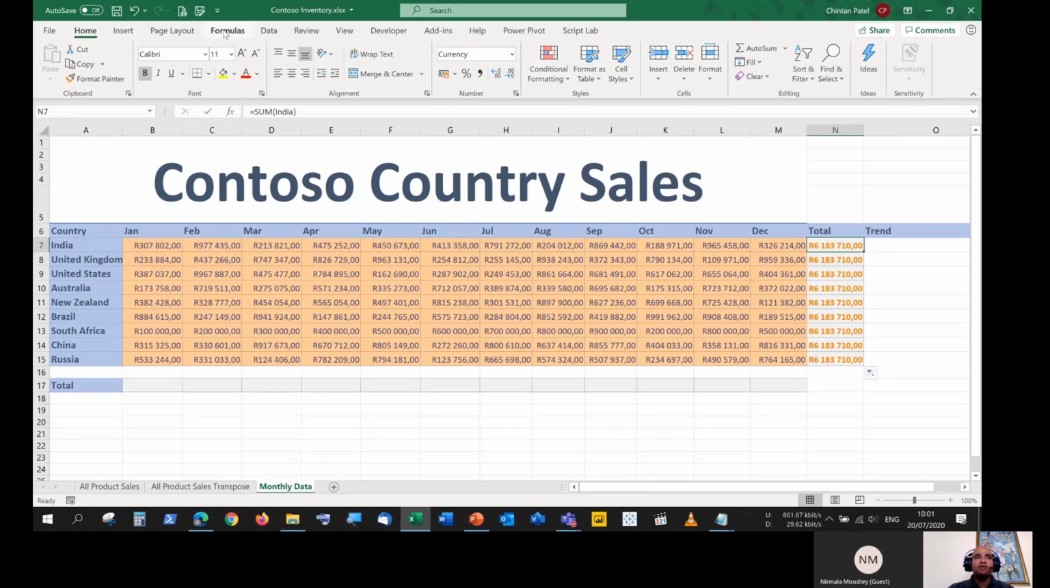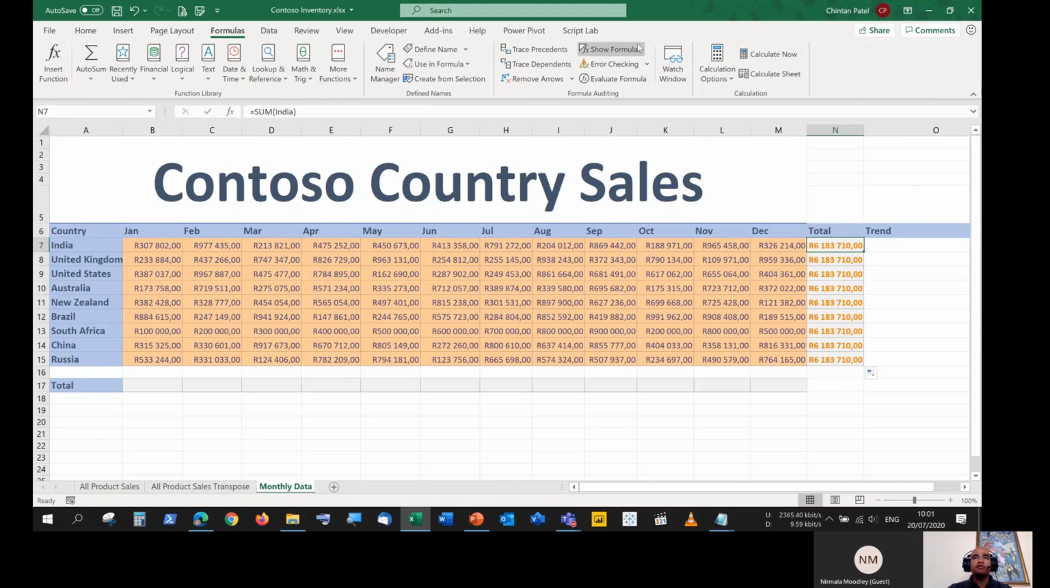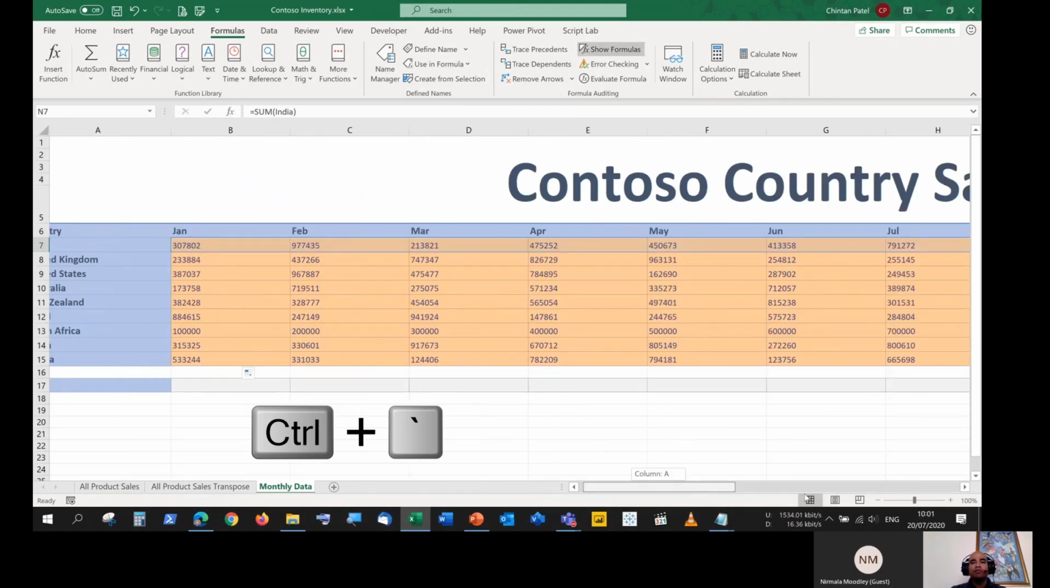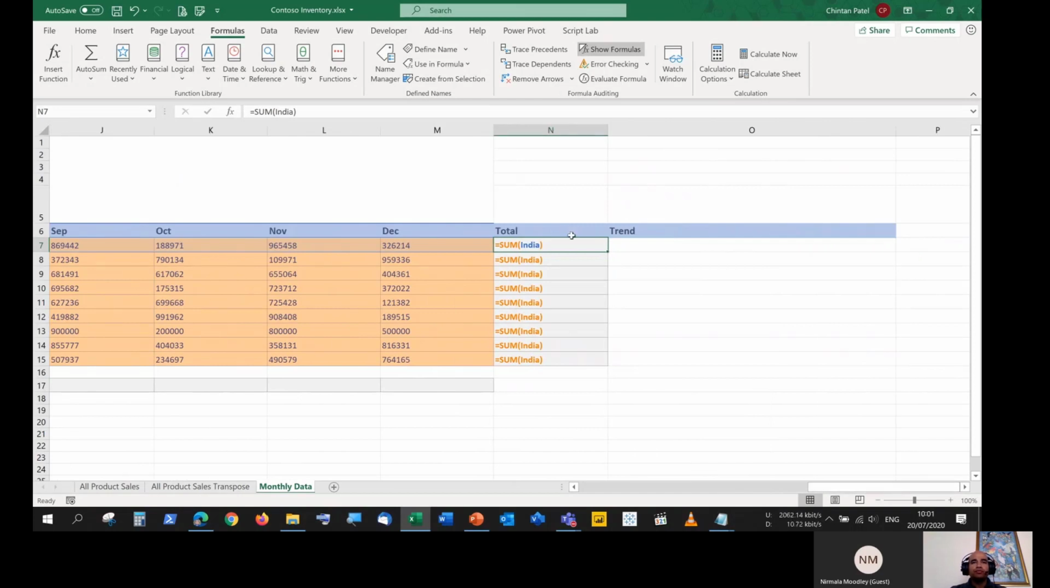We can go to the Formulas tab. Remember, we were looking at Show Formulas earlier. It is a view to see what is happening behind the scenes, what is happening in the cell. We could also use Control and the left apostrophe next to the number 1 row on your keyboard. And we can see the formula inside N7 to N15. It shows up as equals SUM India.